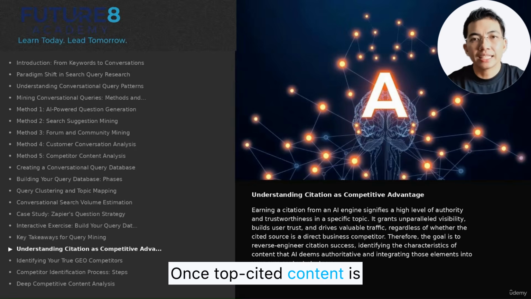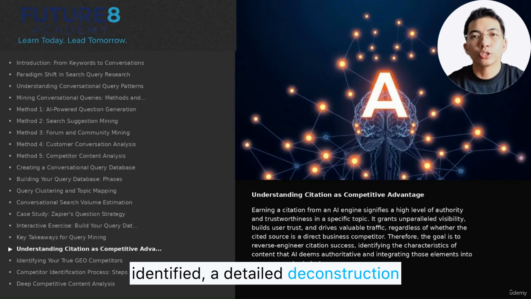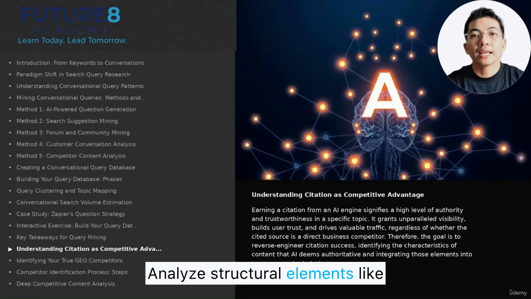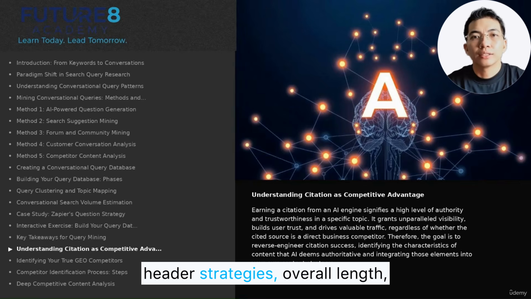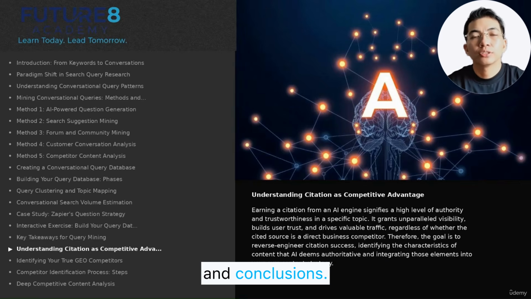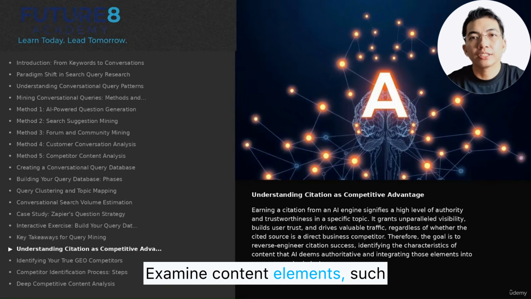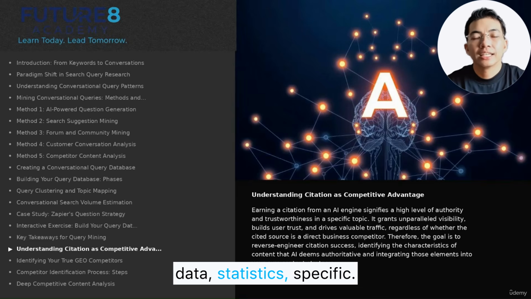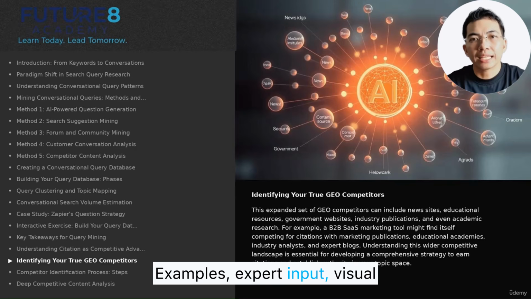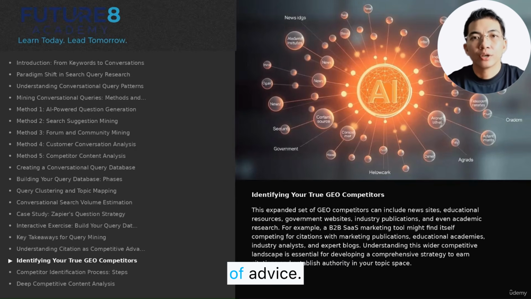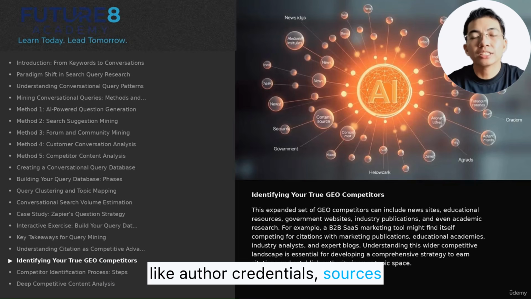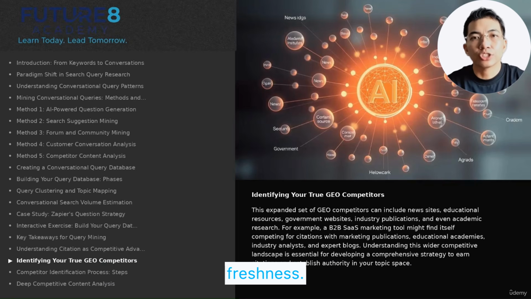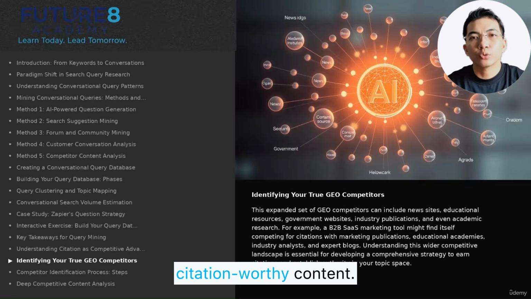Once top-cited content is identified, a detailed deconstruction begins. Analyze structural elements like opening hooks, content organization, header strategies, overall length, and conclusions. Examine content elements such as the inclusion of data, statistics, specific examples, expert input, visual aids, and the actionability of advice. Furthermore, scrutinize authority elements like author credentials, sources cited, methodology, and content freshness. By synthesizing these patterns, you can create a blueprint for your own citation-worthy content.